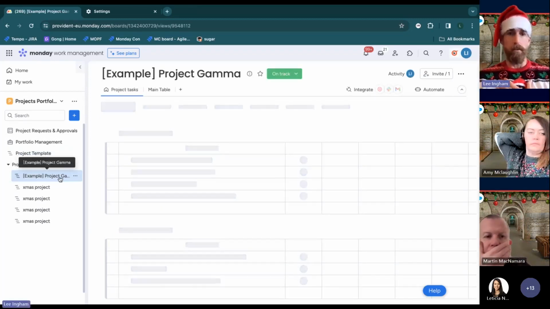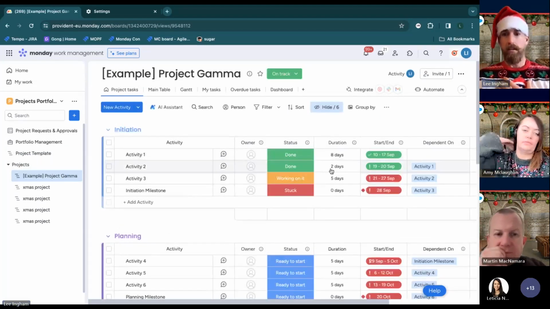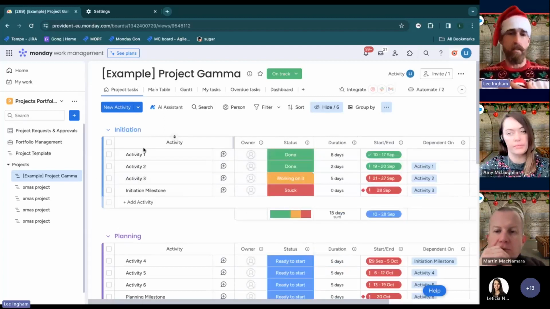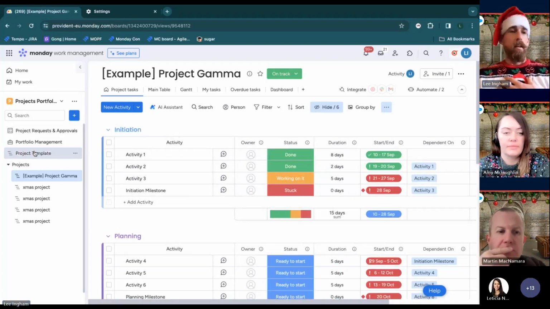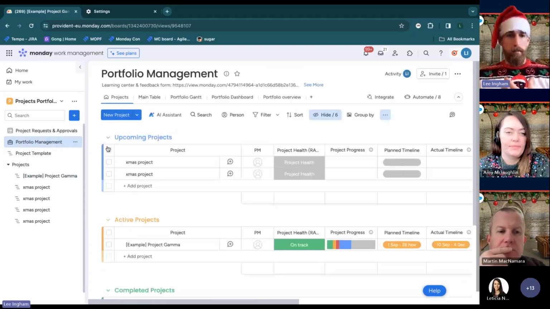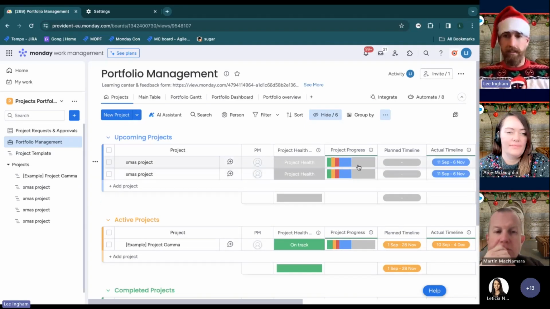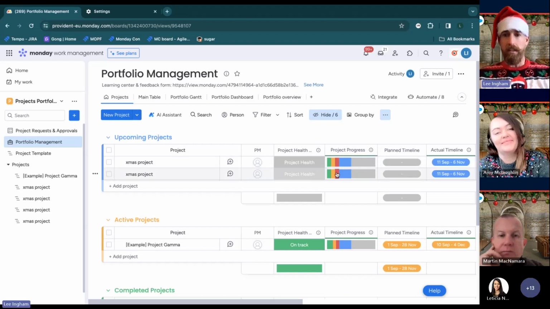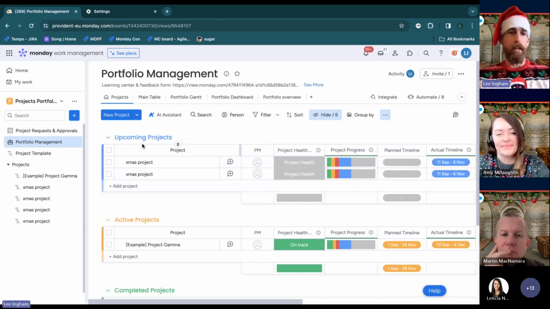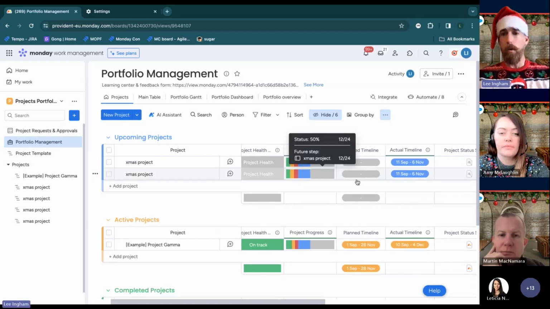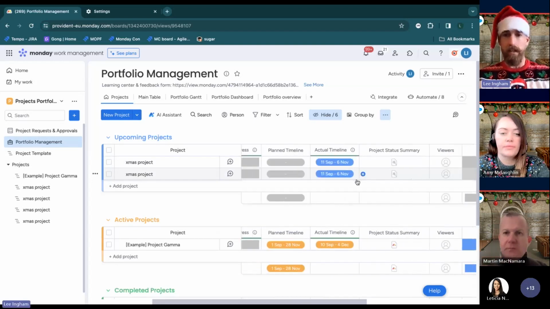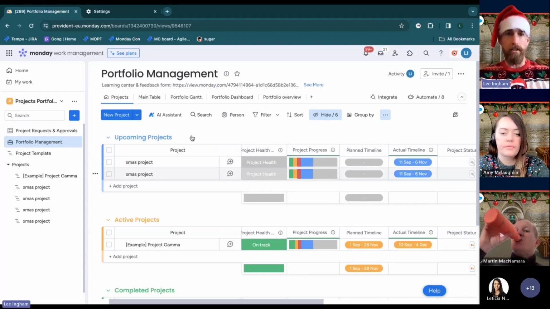So I'll just take this example project in here. It's got all of this, again, completely customized. If I go back to the portfolio management board, and this is now caught up, so thank you, Monday is now caught up. So I can see all of that is connected. Now, if I go back to the portfolio management board here at the top level, everything is being rolled up straight away, which is great. I can actually see all of that good information.